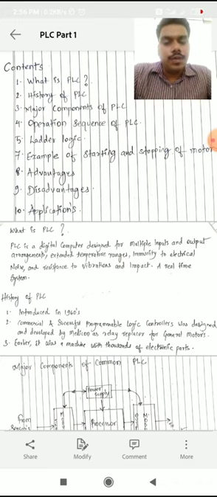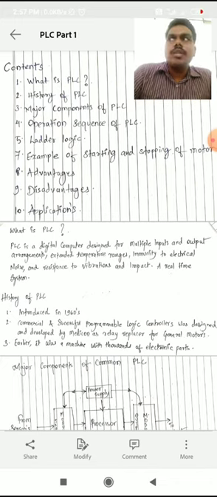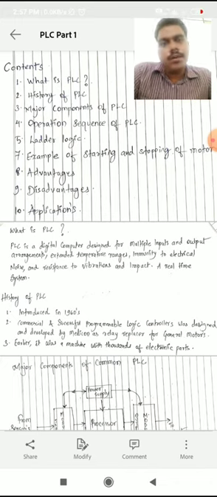It is a digital computer designed for multiple input and output arrangements. Means at the input end we can provide any number of inputs and we can take any number of outputs. So it does not depend on other factors, but in simple language, that many inputs can be given to this device and many outputs can be taken out from this device. So basically, from this definition, it is a multiple input and multiple output arrangement. It has extended temperature ranges. Means any type of higher temperature or lower temperature ranges can be used in this PLC system.